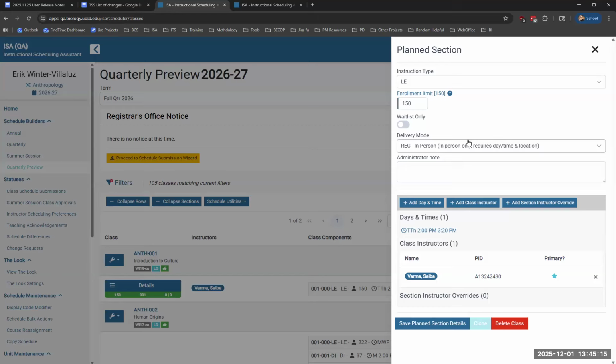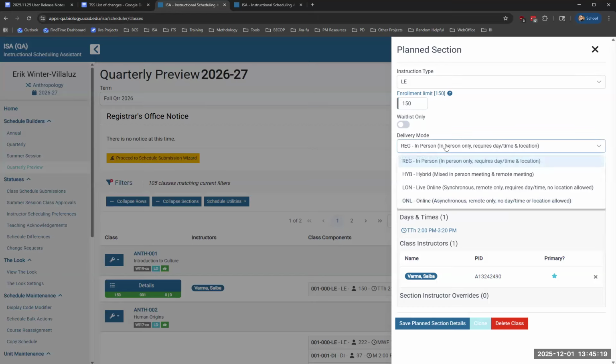I don't believe we have implemented this first, but we are going to set default delivery mode to regular in person. We have what I think are some helpful descriptions here that we worked on with our work group and the registrar. This is just in person, and it requires a day, time, and location. Location could be TBA if you're going to do it in department space, but this is how most people are used to scheduling. I'm going to skip hybrid for now, and I'll come back to it.